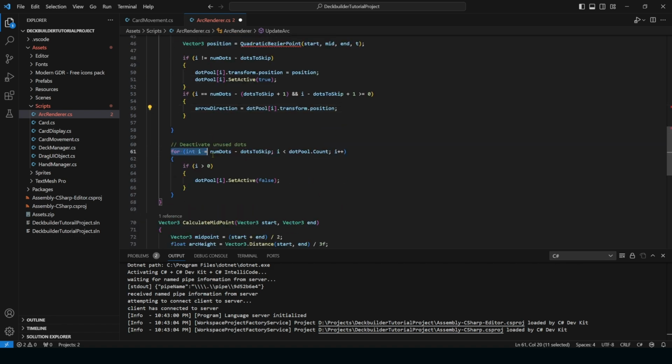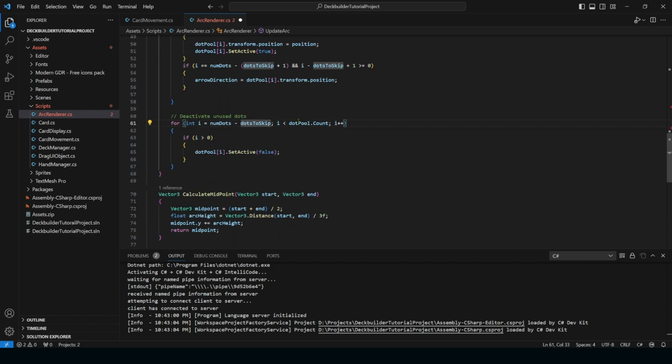Finally, we're going to go through our number of dots, starting with the number of dots that we require minus our dots to skip, and deactivate the dots that we don't need. That's all we're doing here. It looks kind of complicated, but all we're doing is making sure that the dots in our pool that we are not currently using are deactivated. Remember, we're not deleting those dots. They're still there. They're just set to active or inactive, depending upon if we are using them for the line at that moment.